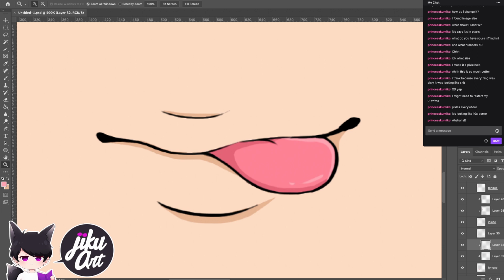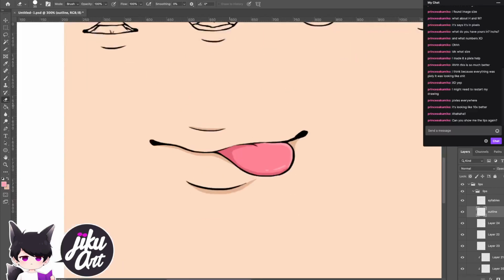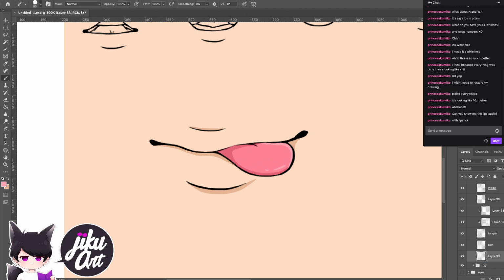It's looking like 10 times better. Good. Very good. Let's add a soft brush just to put some color on his lips. Oops, I like that. Like this.